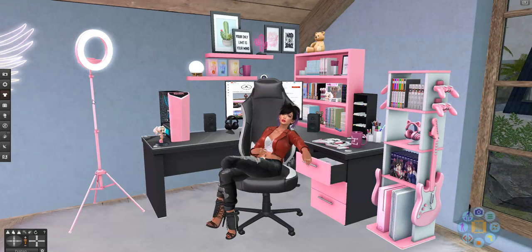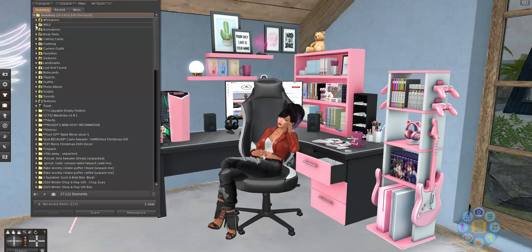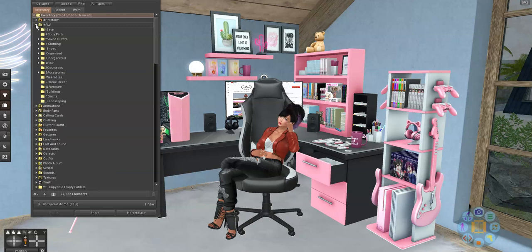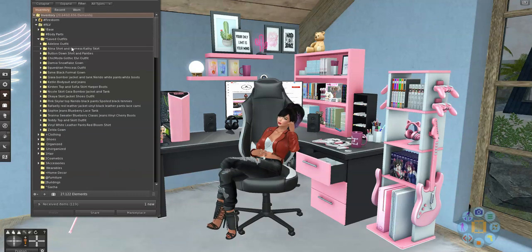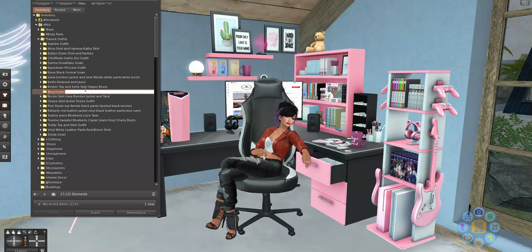So the first thing I'm going to do is open up my inventory and go to my RLV folder. And I have a folder called Saved Outfits. So I've already saved some outfits in here. So what we're going to do is we're going to make a new folder for this outfit.